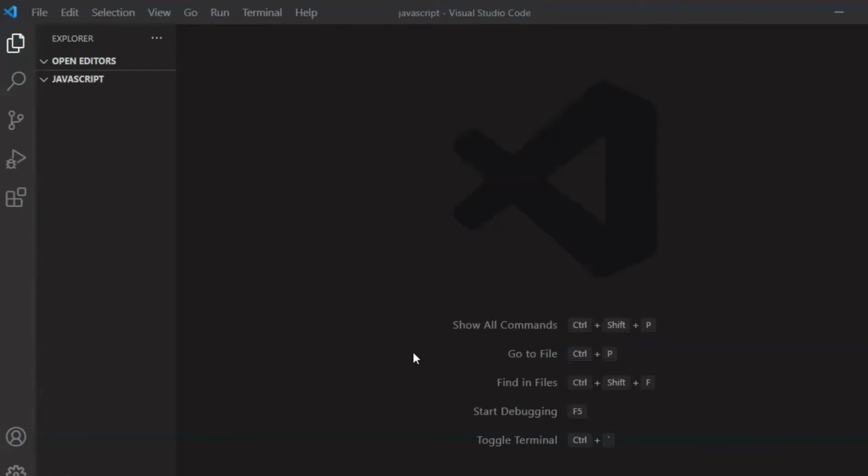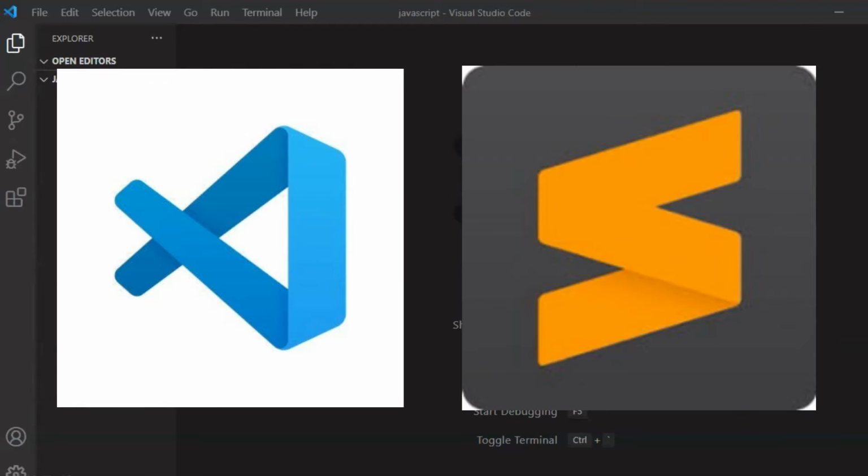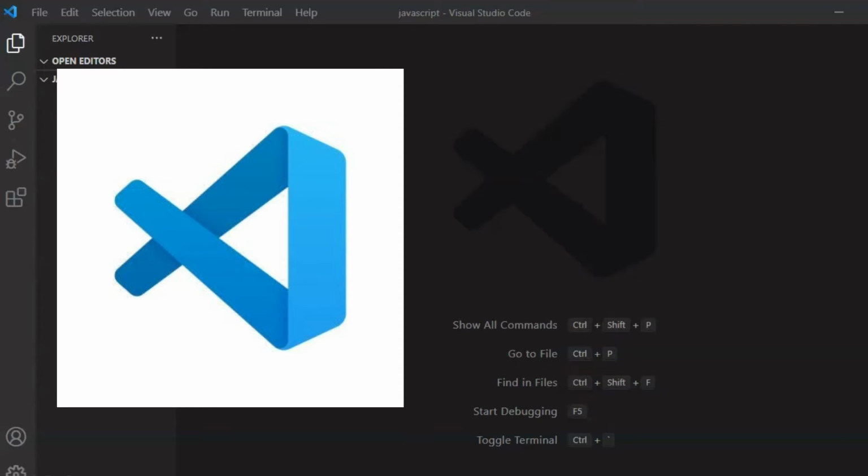Now let's write our first JavaScript program. To write our JavaScript program, we need a code editor. There are various code editors out there like Visual Studio Code, Sublime Text, and many more. In this tutorial, I'll be using Visual Studio Code.